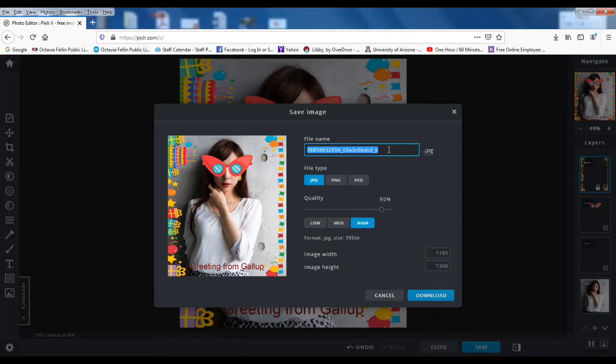So this is where I get to name it. I get to choose what type I'm saving this as, JPEG, PNG. Now this PXD option, if I want to save this as a project that I can continue working with, this will not condense everything and push the layers into an image. This will leave it in a project format, which will allow me to come back and make changes. So let's say those glasses I want to change to something else. I can come in, change them to something else, and save it as an image later on. So PXD is the project format.